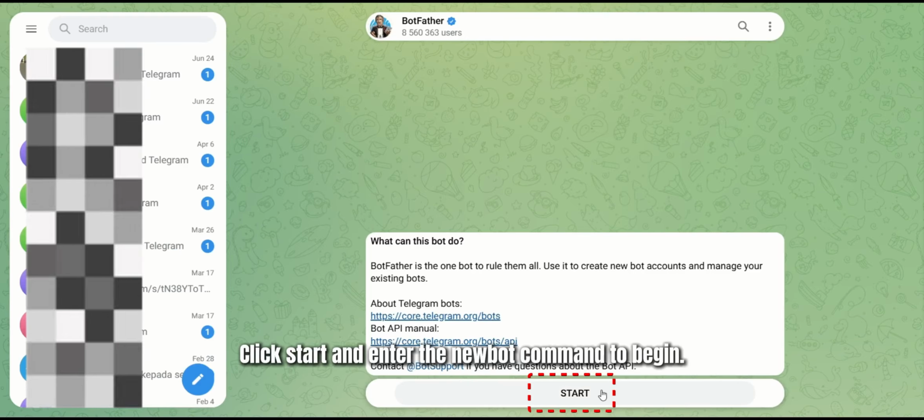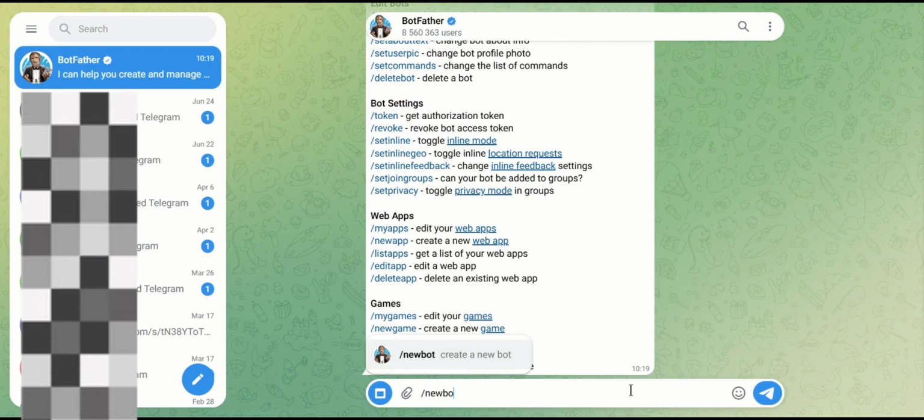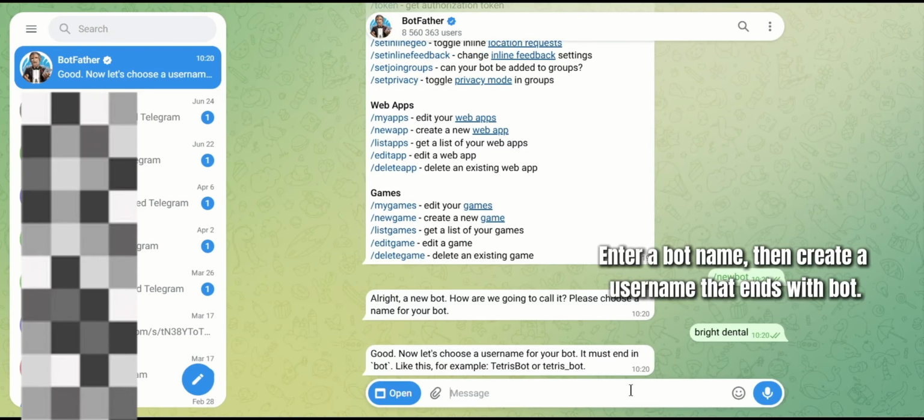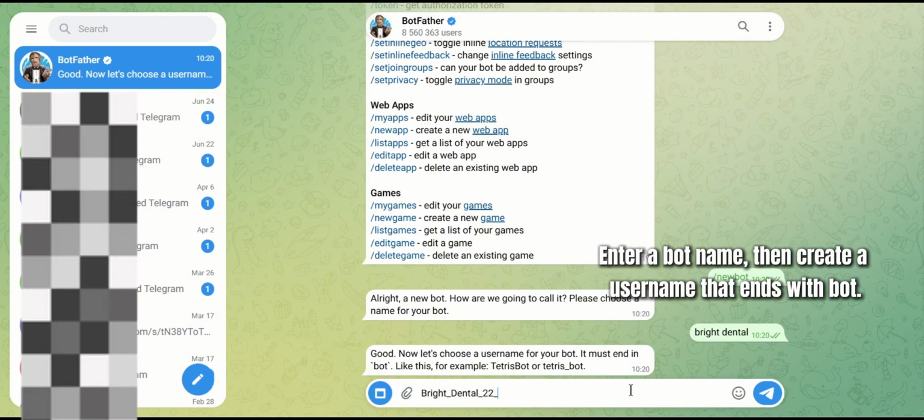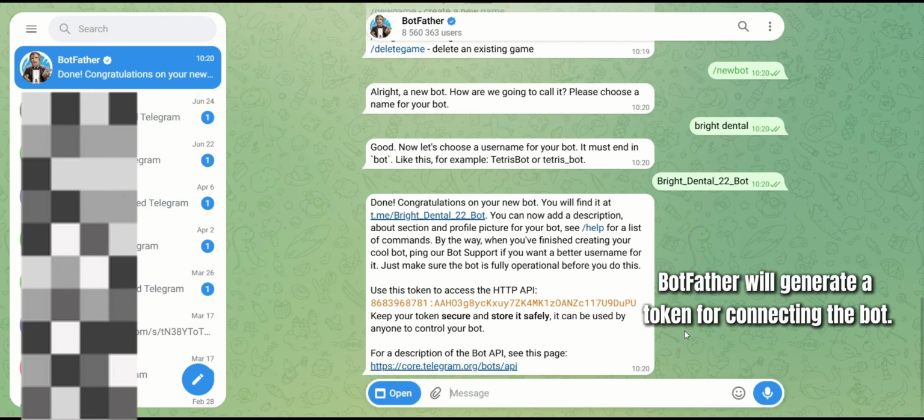Click Start and enter the new bot command to begin. Enter a bot name, then create a username that ends with bot. Bot Father will generate a token for connecting the bot.